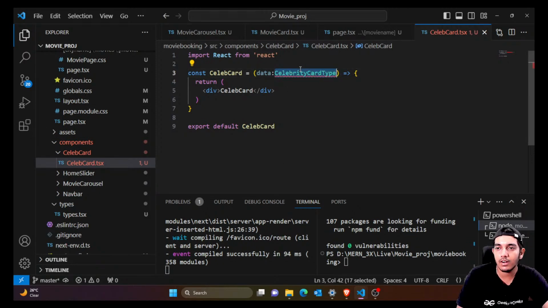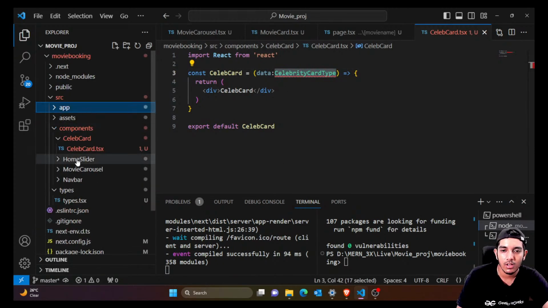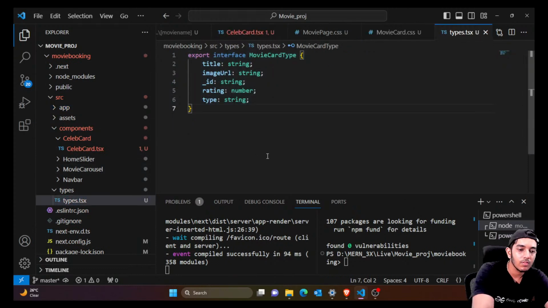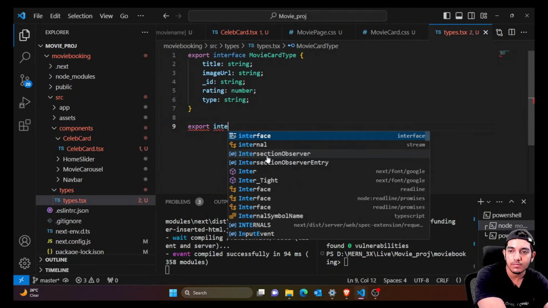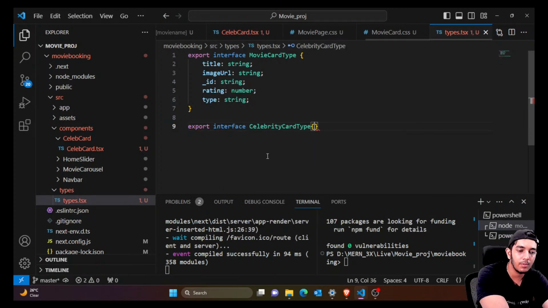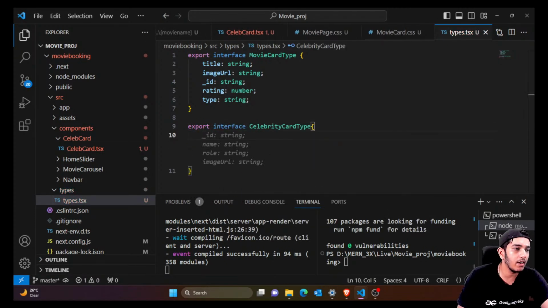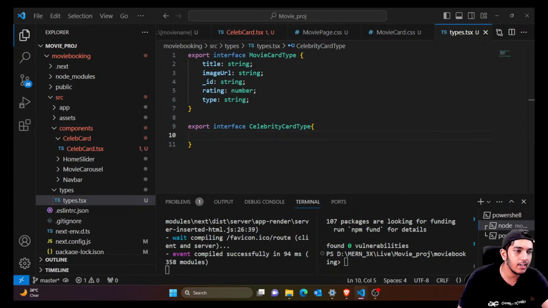Similarly, we are going to define it inside the types folder. So we have the types folder. Let's say export interface celebrity card type, and inside this I'm going to define my celebrity card type data. What kind of data are you going to provide inside this? I'm just going to say that it's going to take name, image URL, ID, and role of the celebrity.